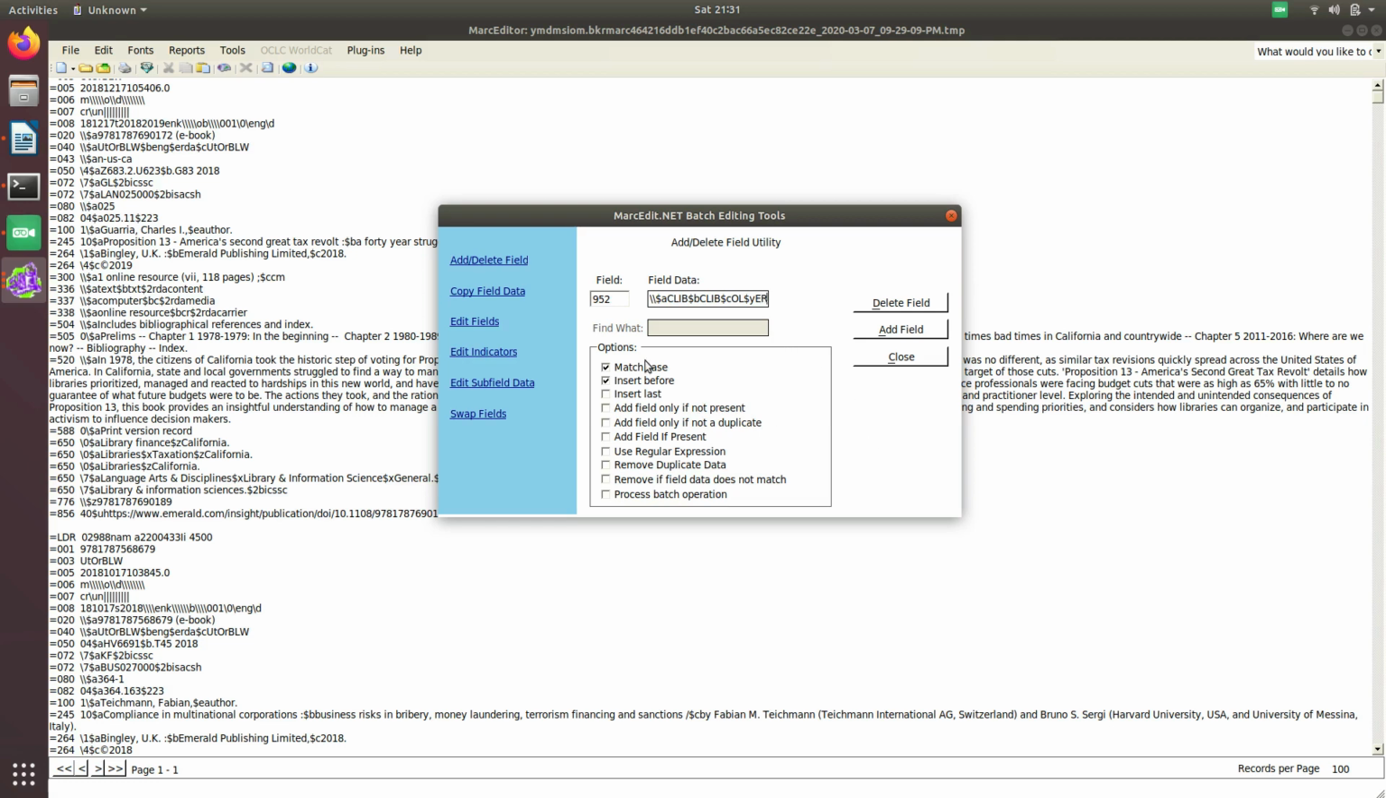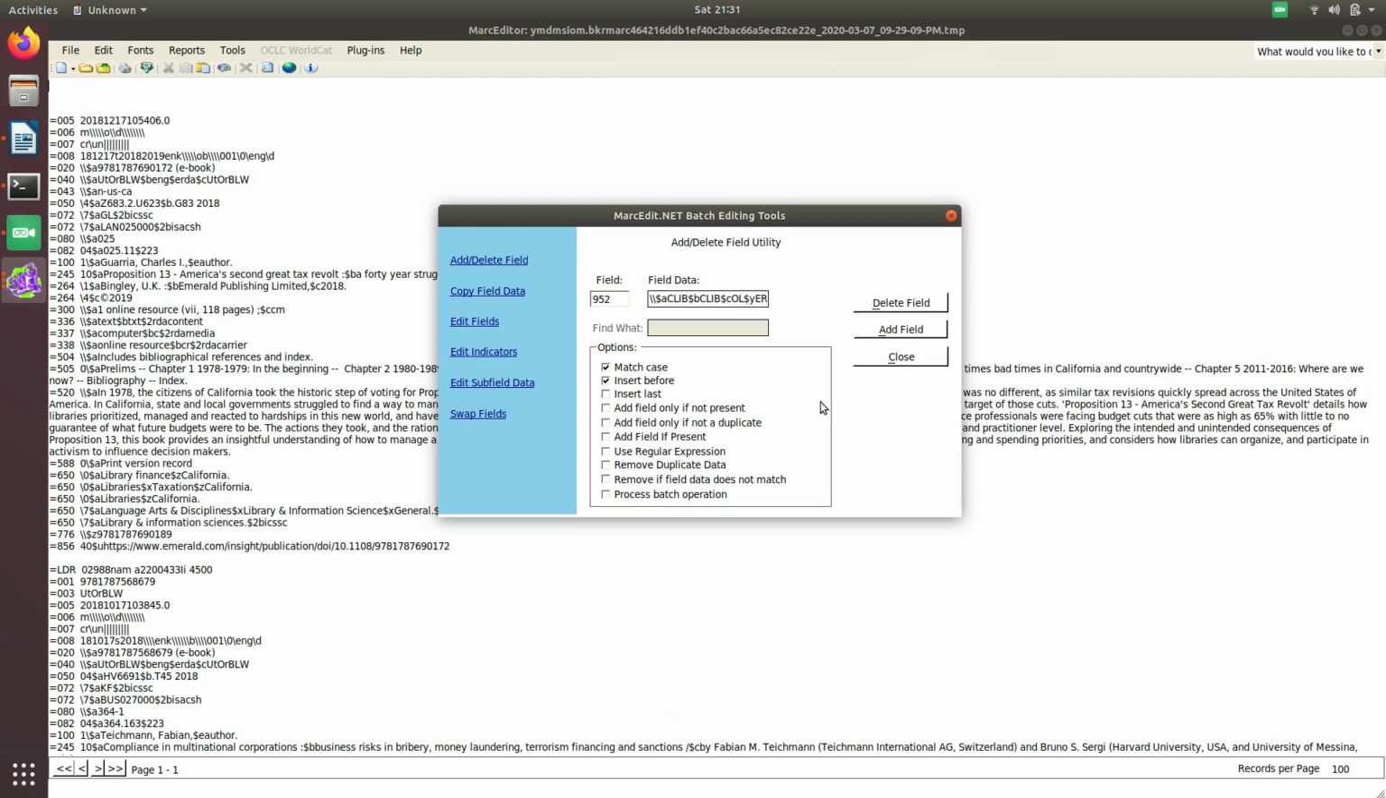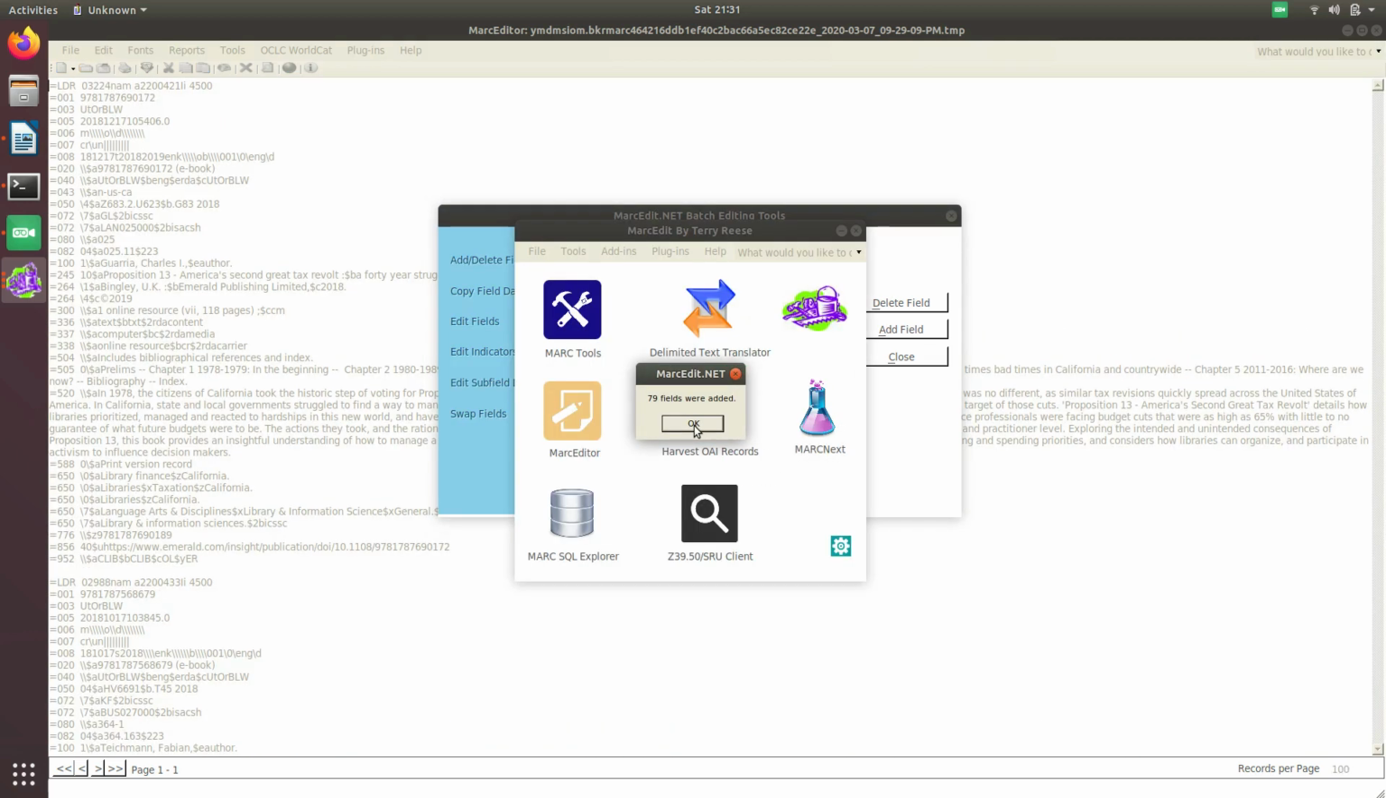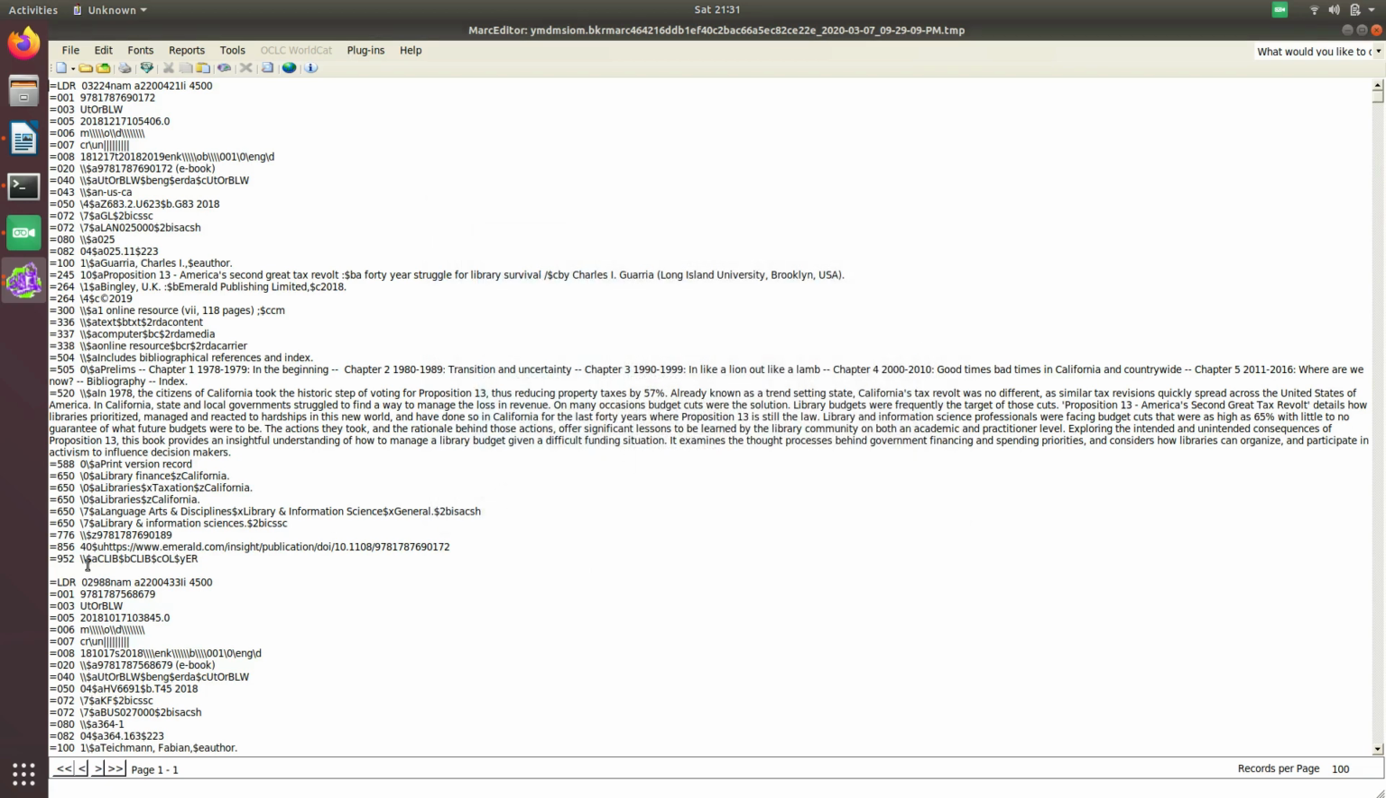I have to add very carefully because if I do not add properly, the data may not go and sit in the respective subfield. So you have to be very careful, even including the space and the delimiter. All these you have to keep checking and add accordingly. Now I click on add field. I can see that in 79 records it has been added, and we can locate it at the bottom of every item. So in 952, subfield A is CLIB, B is CLIB, C is OL, and $Y is ER.